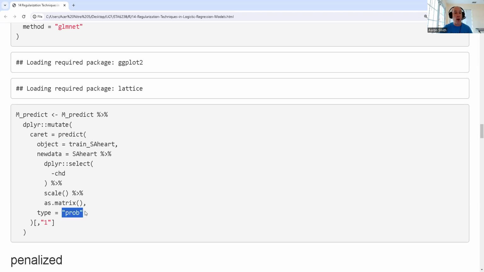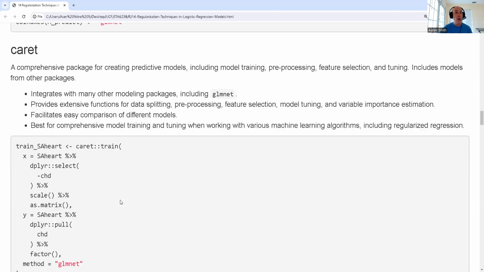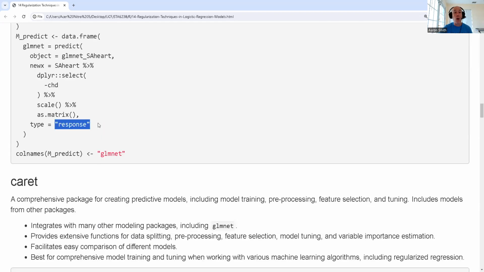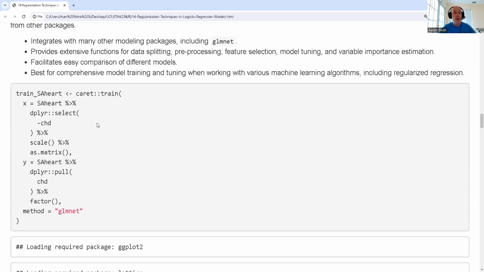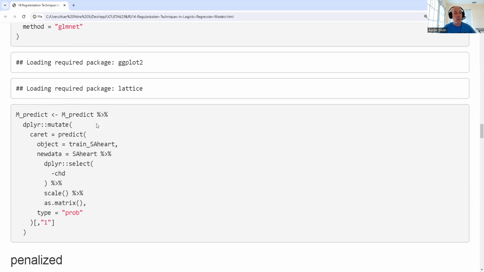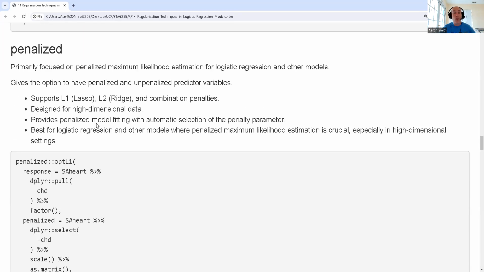Here I'm extracting the model probabilities. Up here you'll notice I'm getting the response. It's going to end up being the same output ultimately if I had exactly the same models being produced. Now Penalized is another package for Lasso and Ridge.